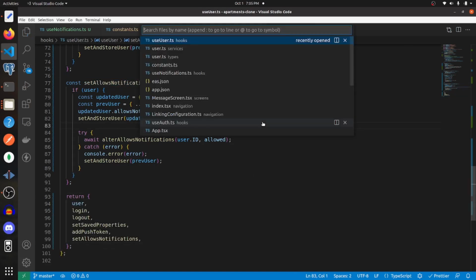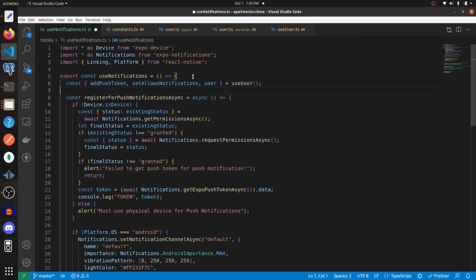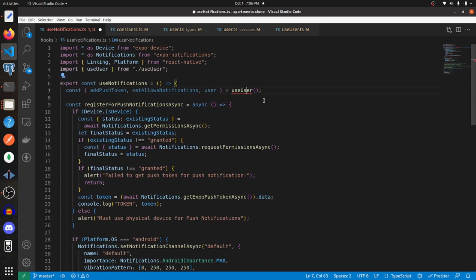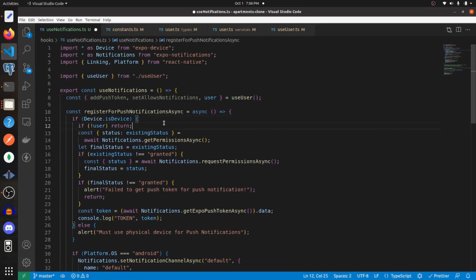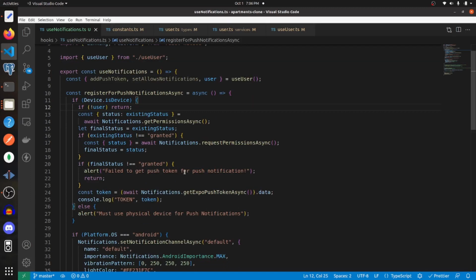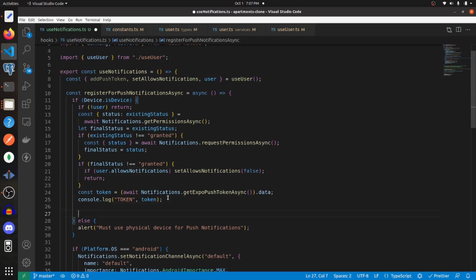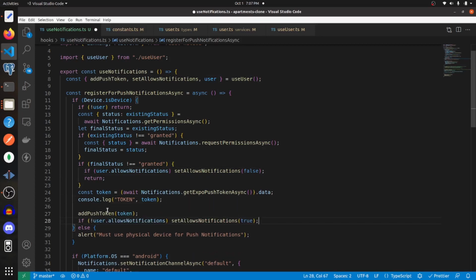Now let's go to use notifications, and here we need to get those functions add push token, set allows notifications, and user from use user. Here we'll say if no user, return. Here, if final status is not equal to granted, we will set allows notifications to false if the user allows notifications. And underneath our token here, we will add that push token to the user and set allows notifications to true if the user currently has that flag as false or null.